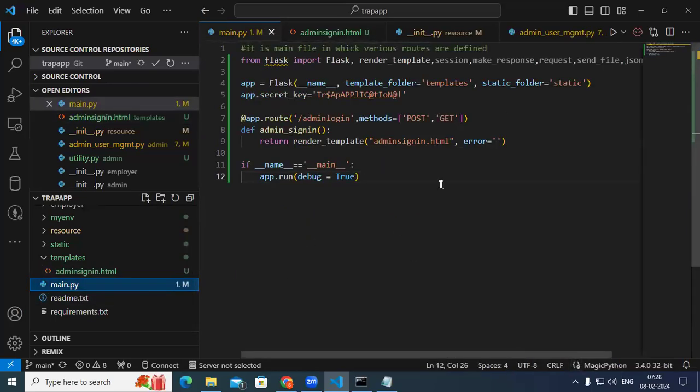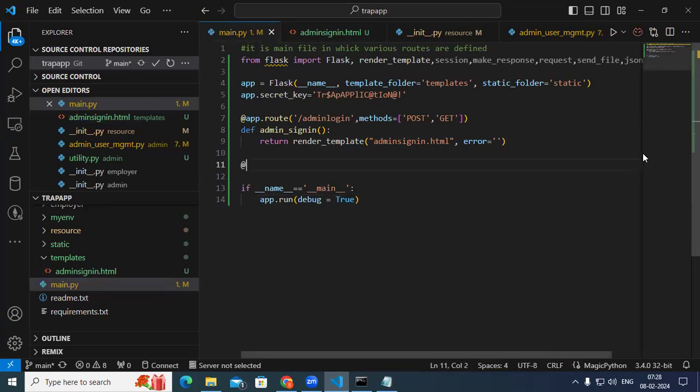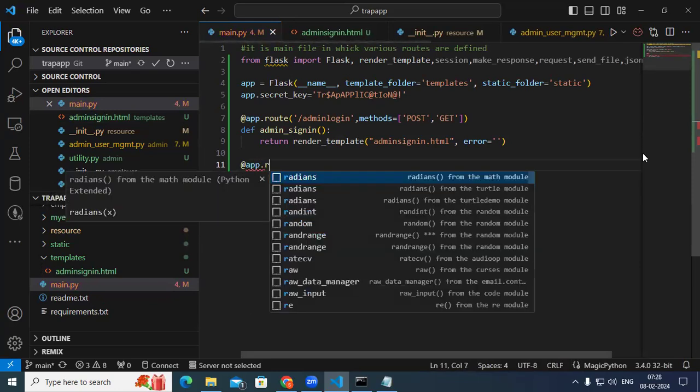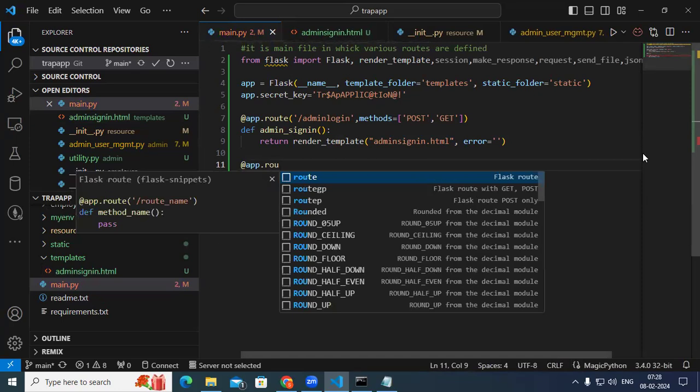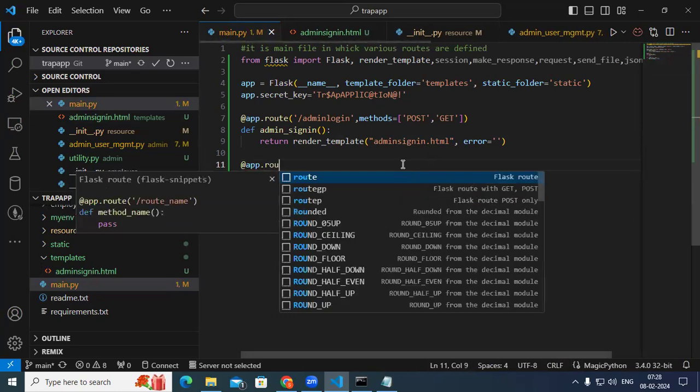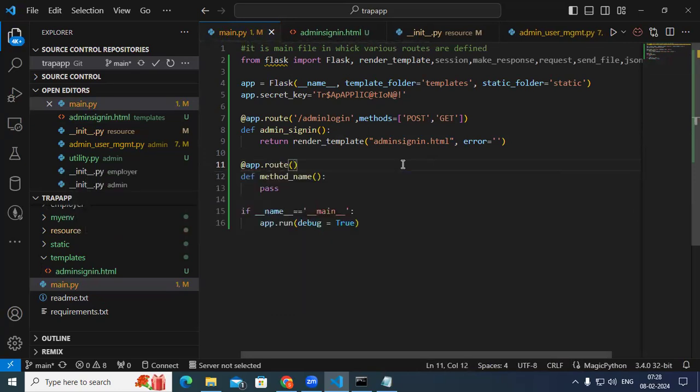This is for rendering template. And next thing is what you have to handle that particular, like here app dot followed by route. Okay, then here app dot route. Then here write it like slash sign in. We keep this as here sign in.